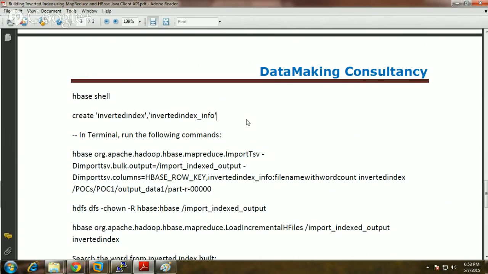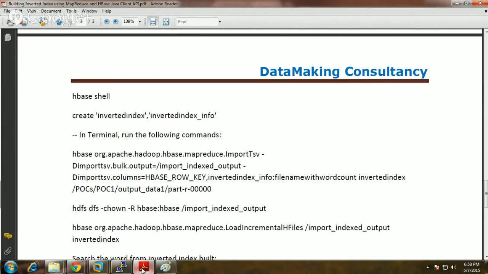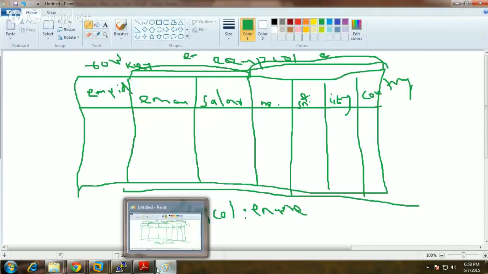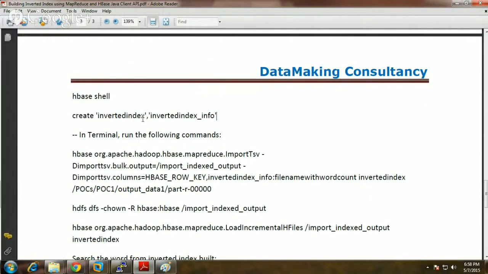There were two column family names: employee info and employee address. So in this case, we are writing create emp id, comma emp info, comma emp address? No, no. Even the row key you don't say in the create table. You have to give only the table name and the column families. That's it.